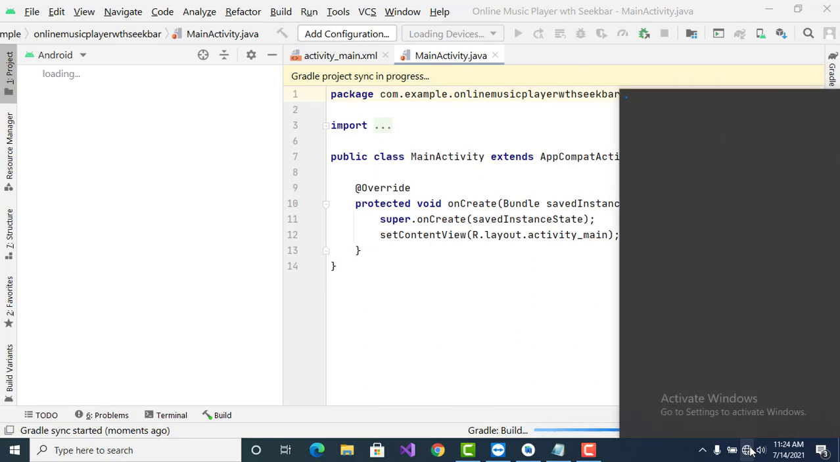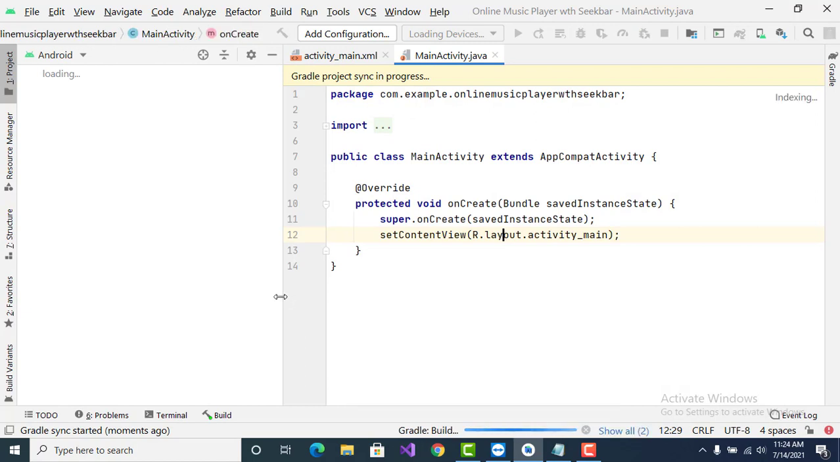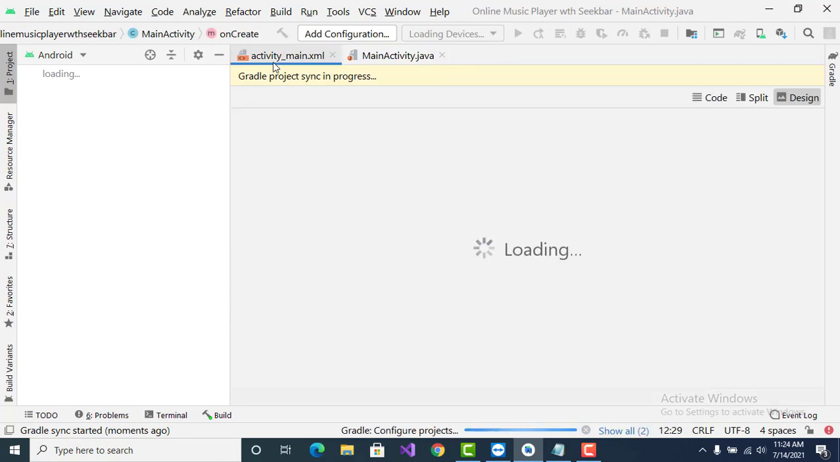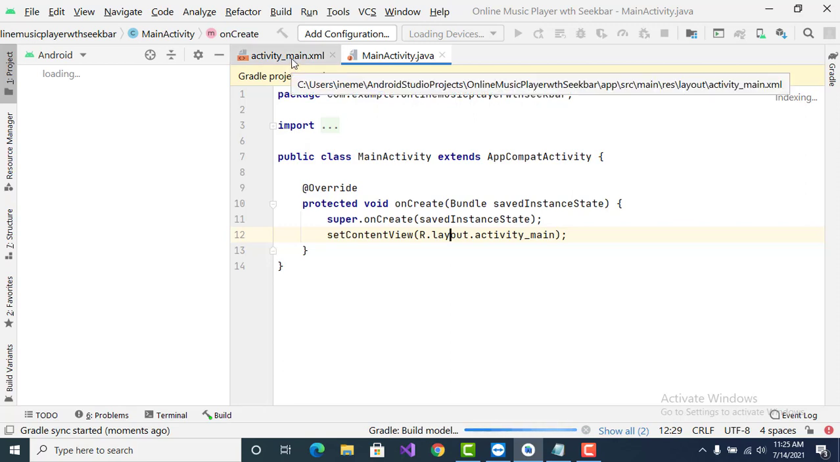So let's wait for our application to finish loading. Remember that we are connecting to the internet, so it will reach a point whereby we are going to enable internet permission. So the first thing we are going to do is to create the XML file.